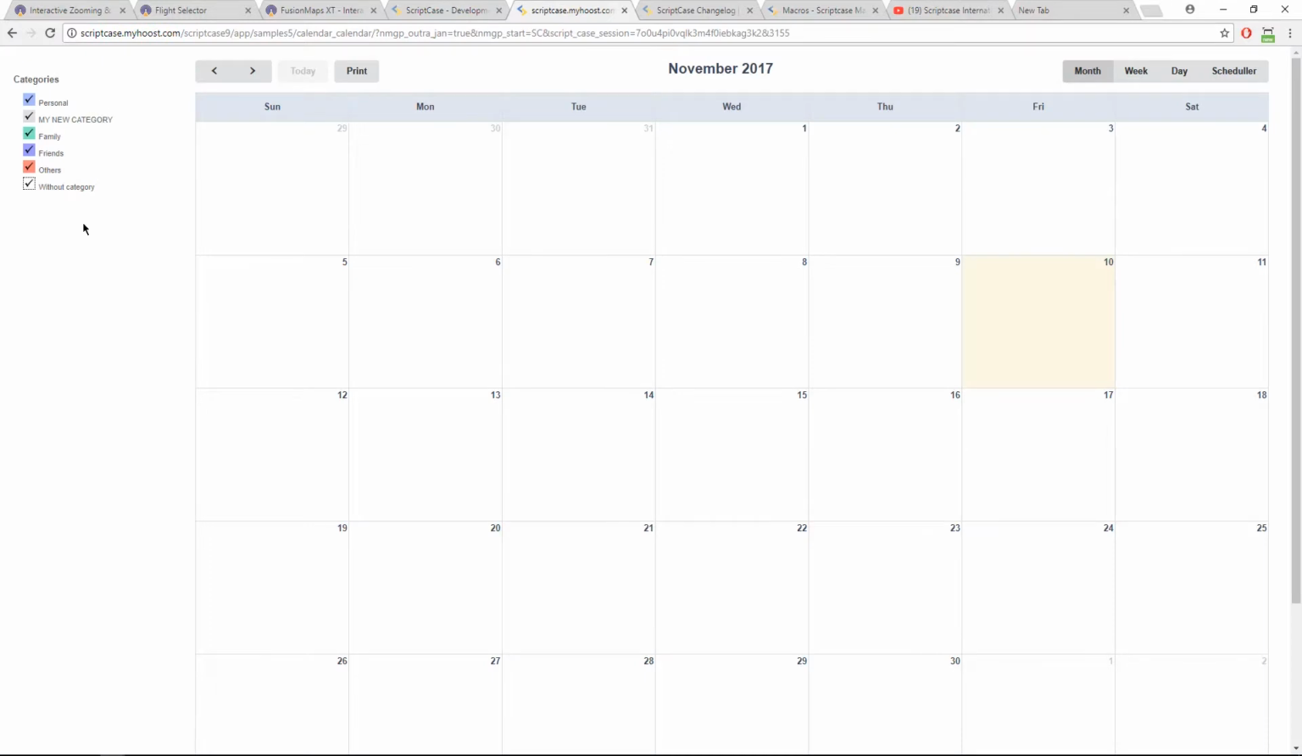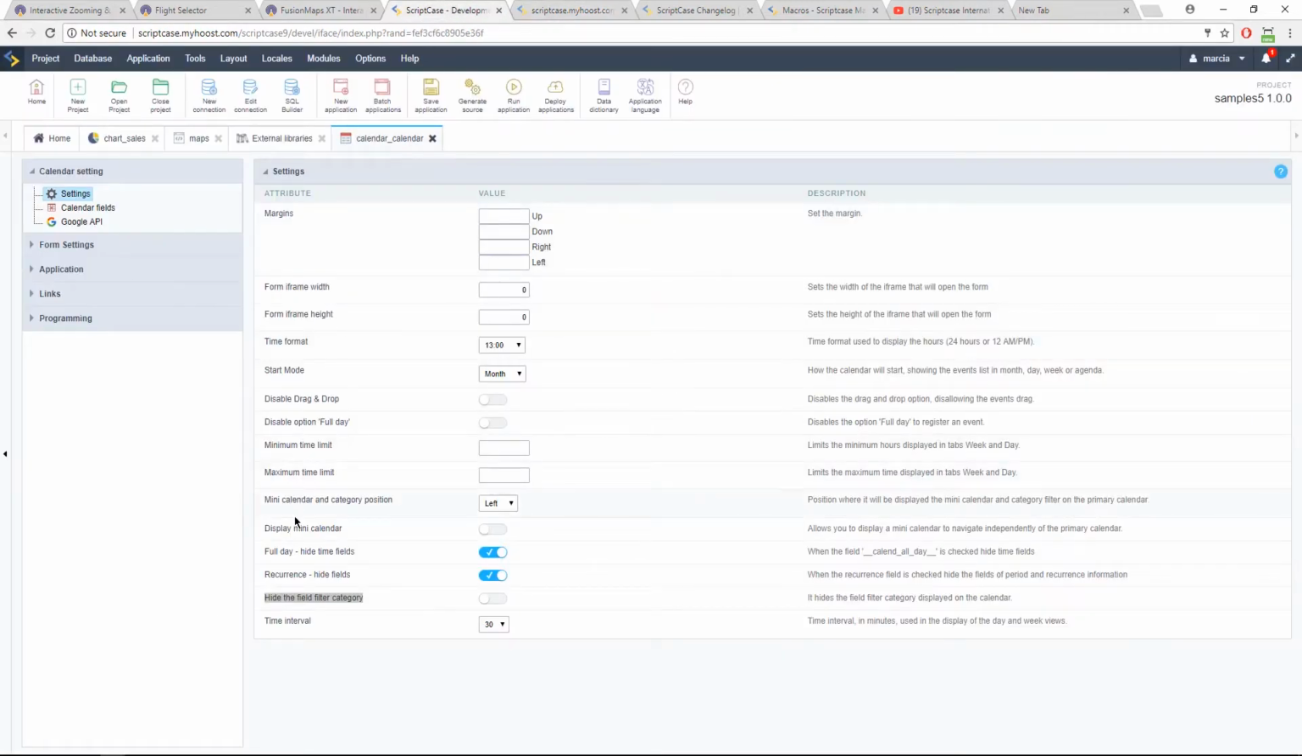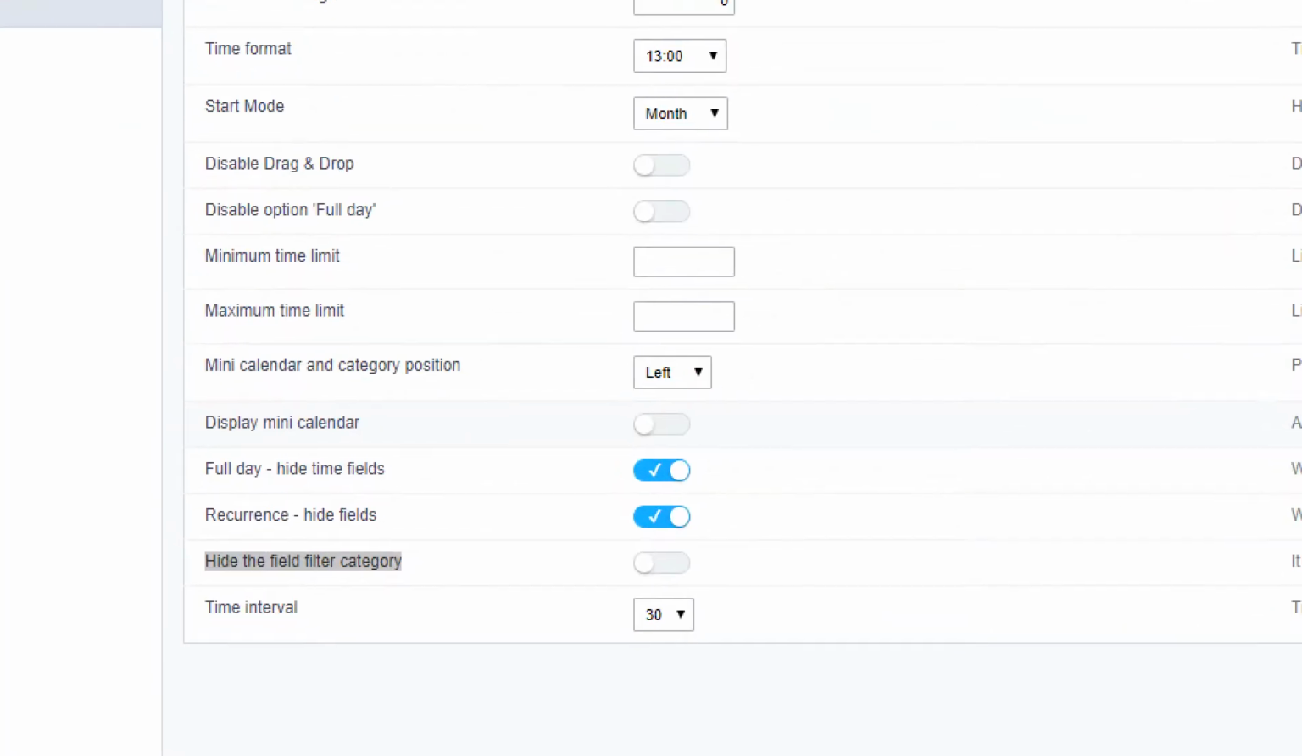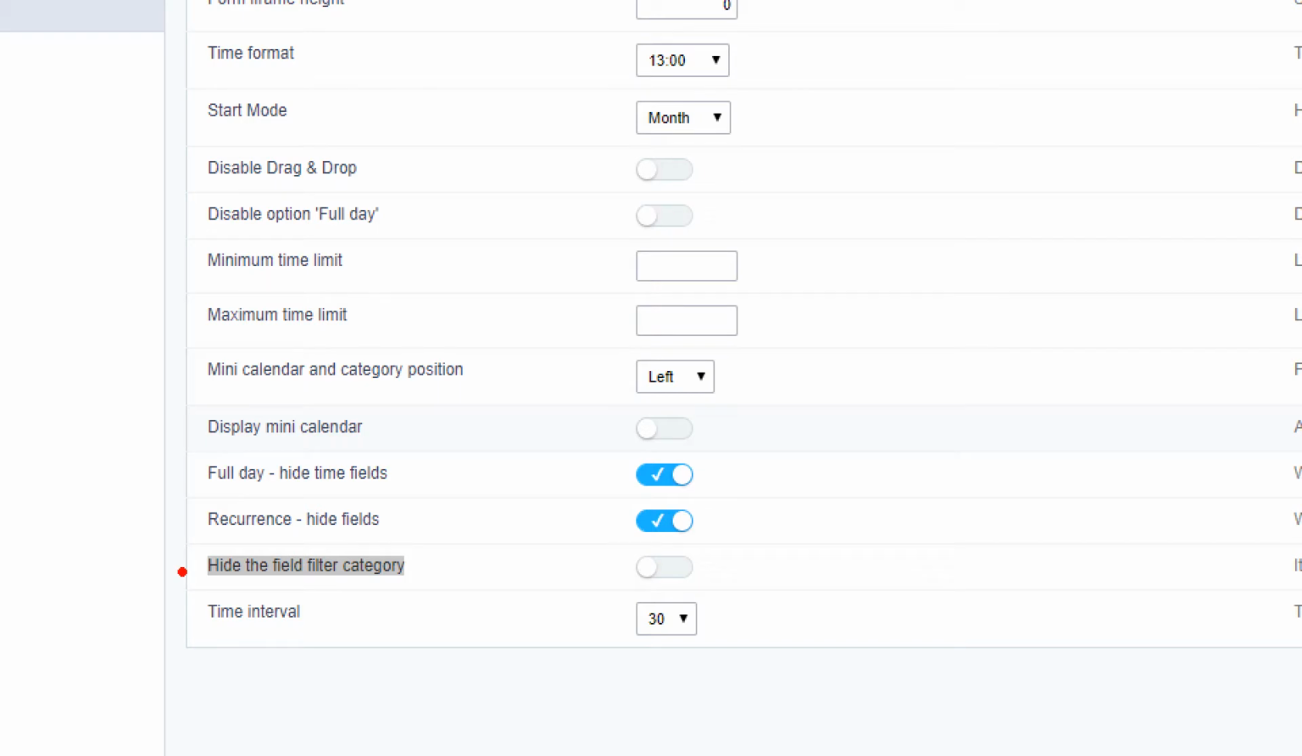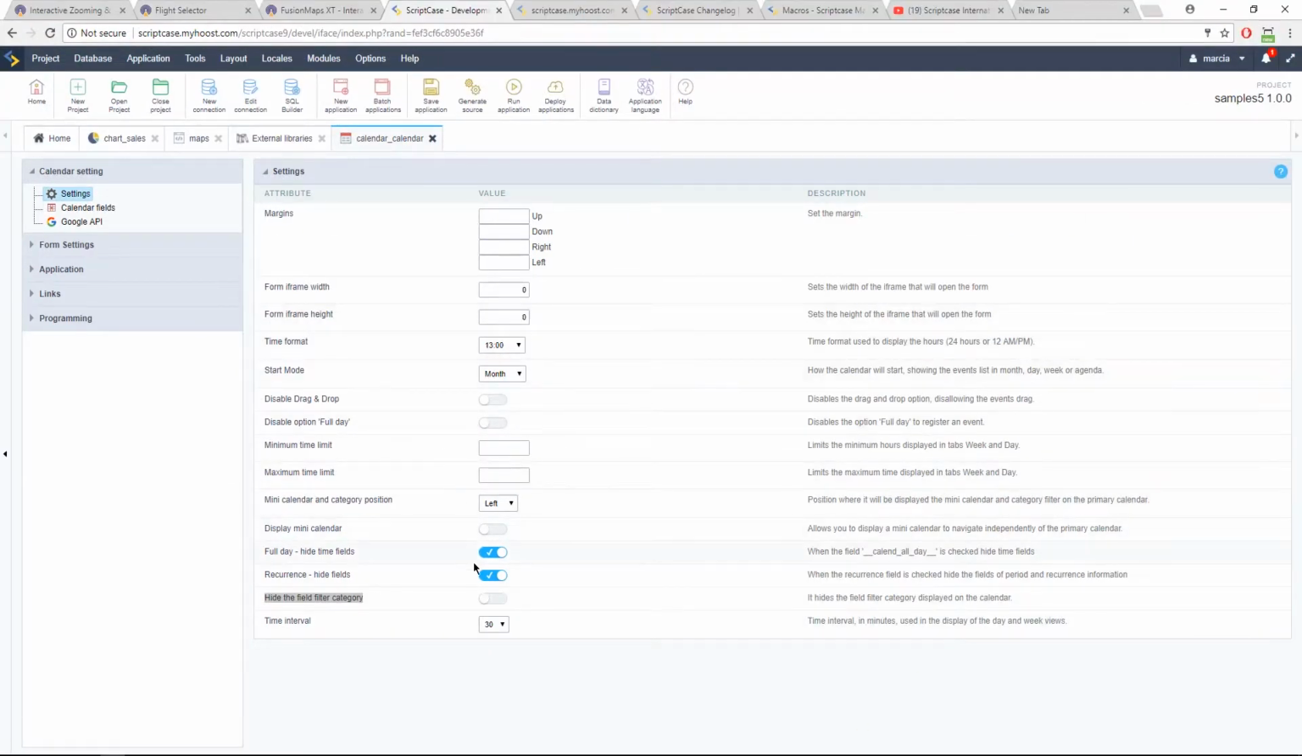So we have here the categories. This option for category is new for this new calendar, and you can now hide it, because we are sending this as default, and we had some complaints saying, I don't want to display the category, I want to hide it. So we added this option for you to hide the field category. If you hide it, it won't be displayed inside the application.